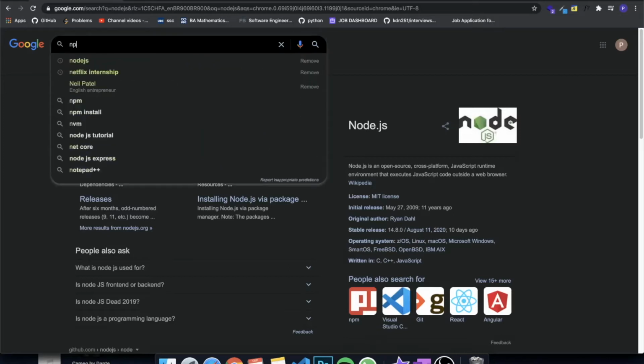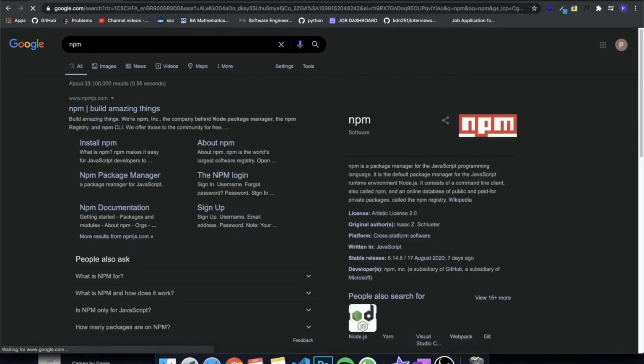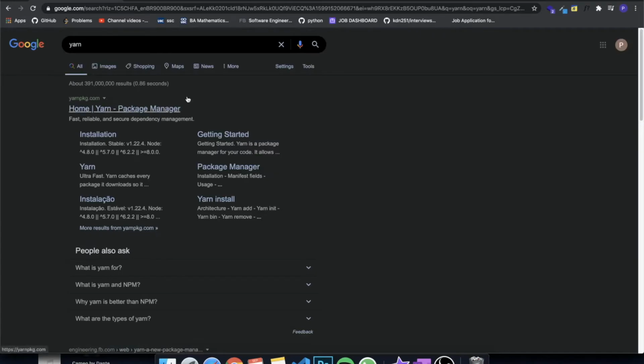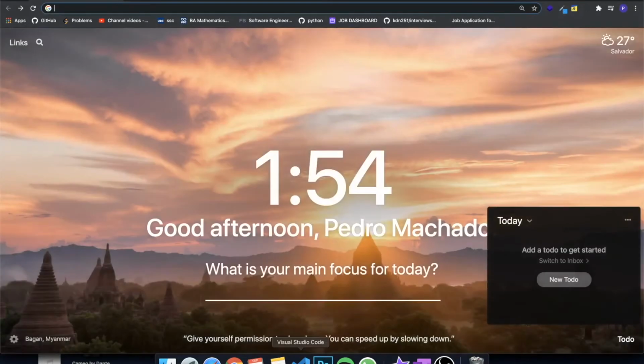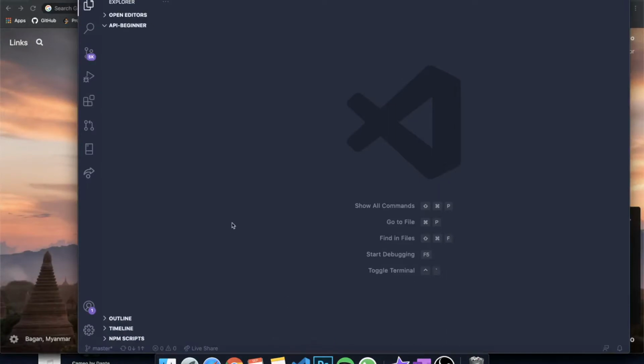I would recommend either npm, which you can install through their website, or Yarn. In my case, I'm going to use npm, but both of them are pretty good. So after you've installed everything, which is again pretty easy to do, you just follow whatever the website is telling you to do. You come to your project and open it in your code editor. In my case, I'm using VS Code, and this is what I'm going to be using to make this project.